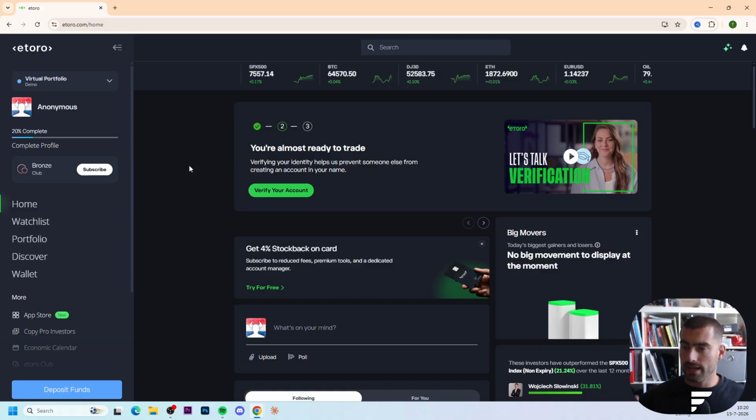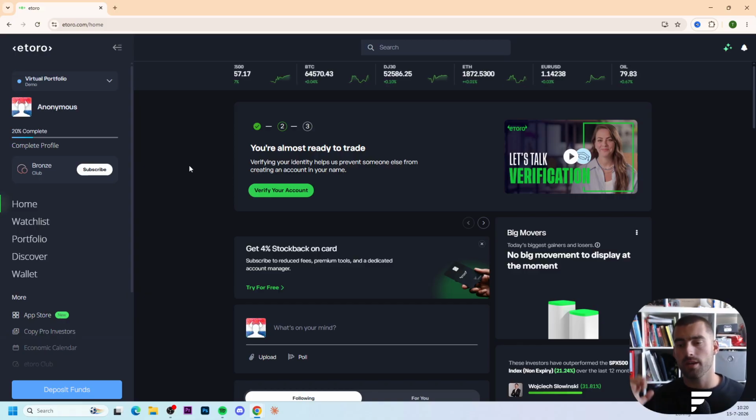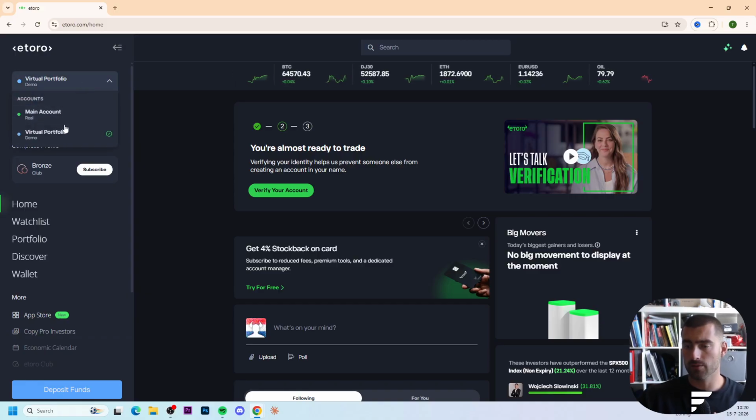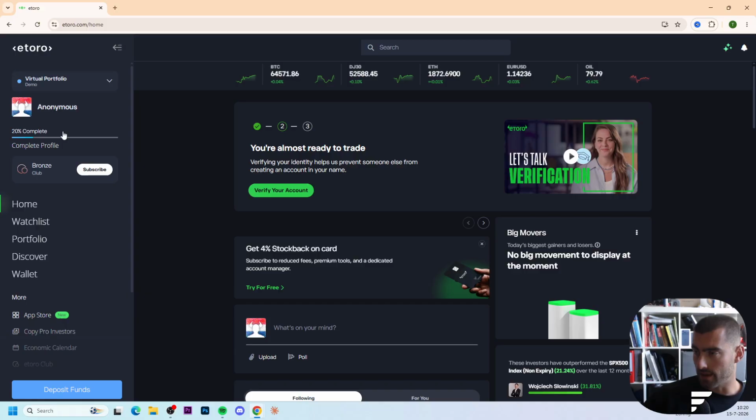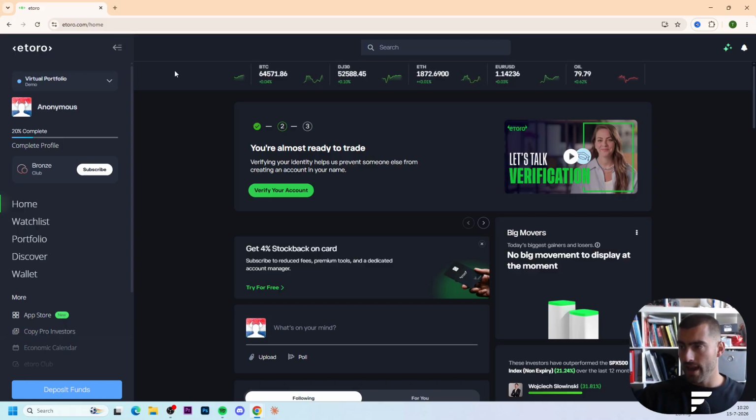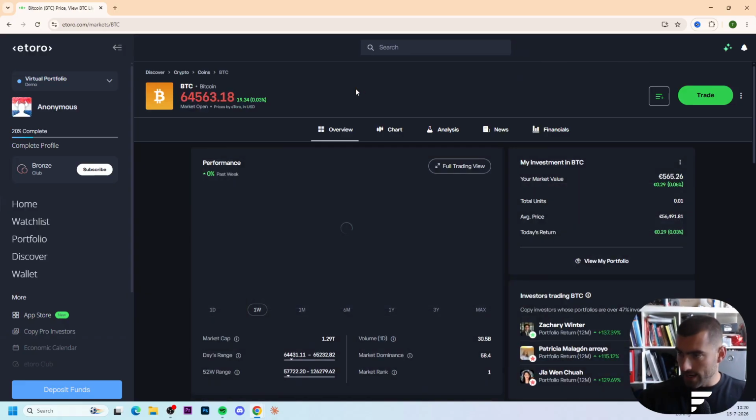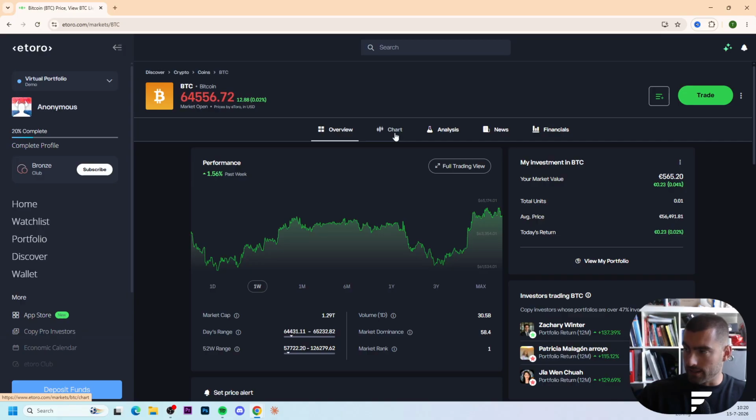And right now we are here in the home tab and we want to short Bitcoin, for example. Then the first thing that we're going to do is we search right here for the account that we want to use. I want to use my demo account right here, so that is fine. And then we go here to the search bar and we search for Bitcoin. Then we click right here on Bitcoin and then we select right here the chart.